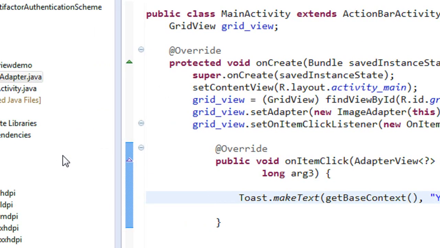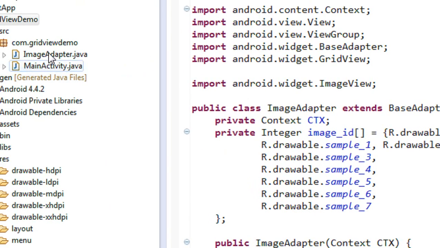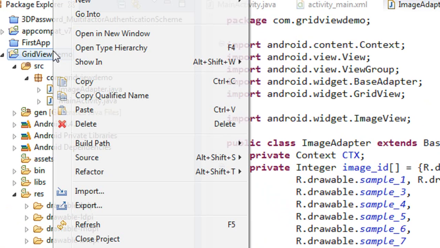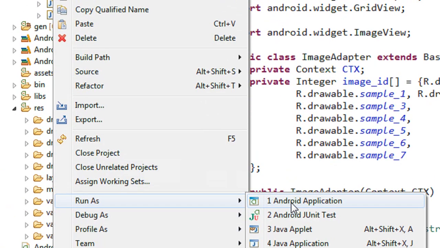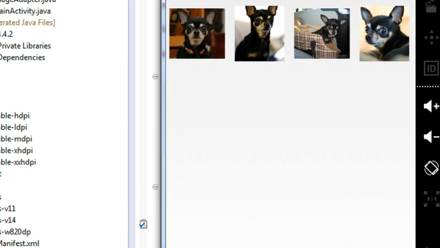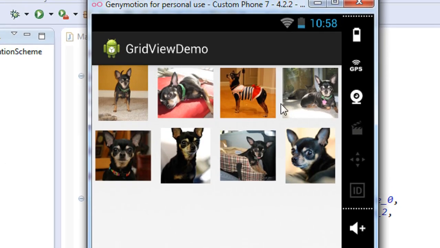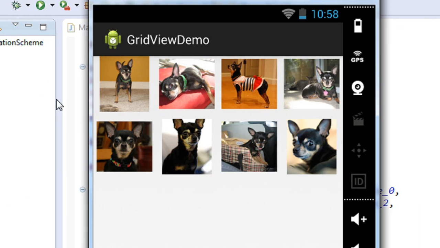Okay, now we can run the project. We have to check it. So here I'm going to run the application, run as Android application. Open up the emulator. So here we got the project, and here we got all the images in a grid view.